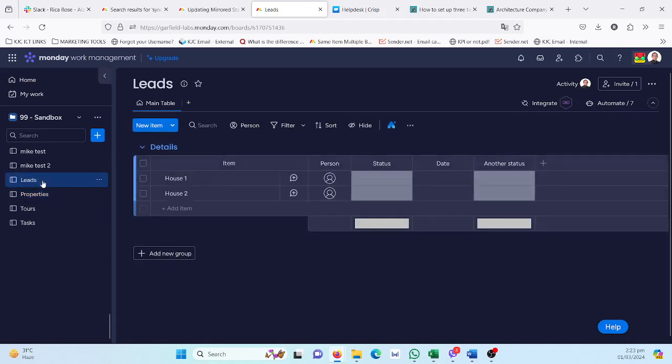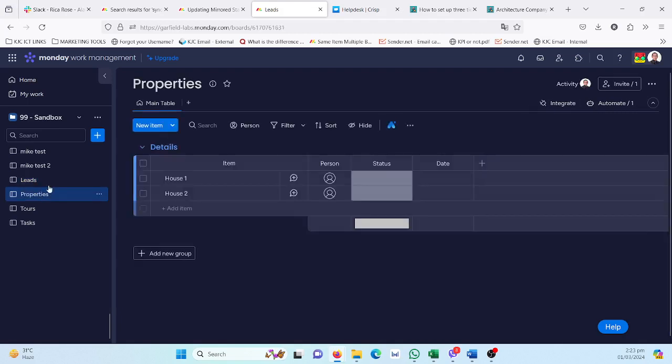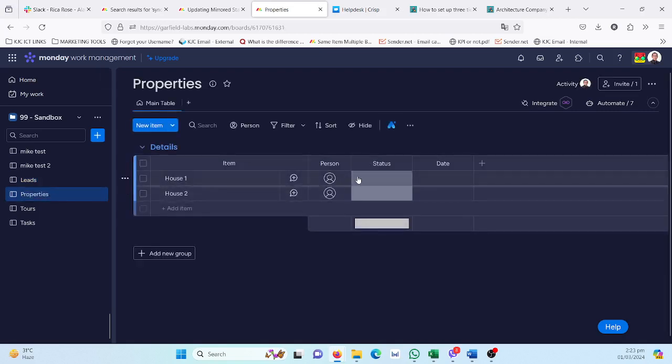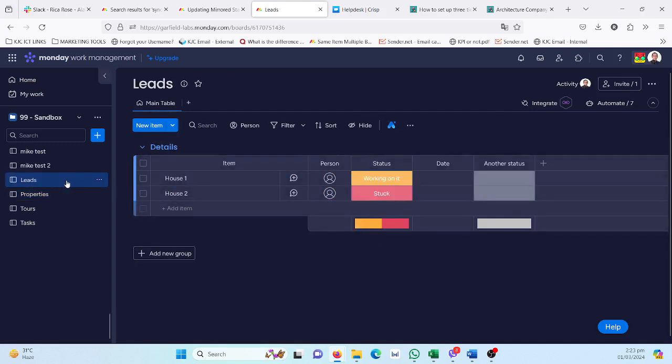Let's check the leads. From here you can already see that the two items we had in the properties are showing up in the leads board. So it's already synced. Let's check if it's really synced. Let's change the status. So it's working on it, and stuck. There you go. Right before our eyes, the change is syncing as if it is the same item on two boards.